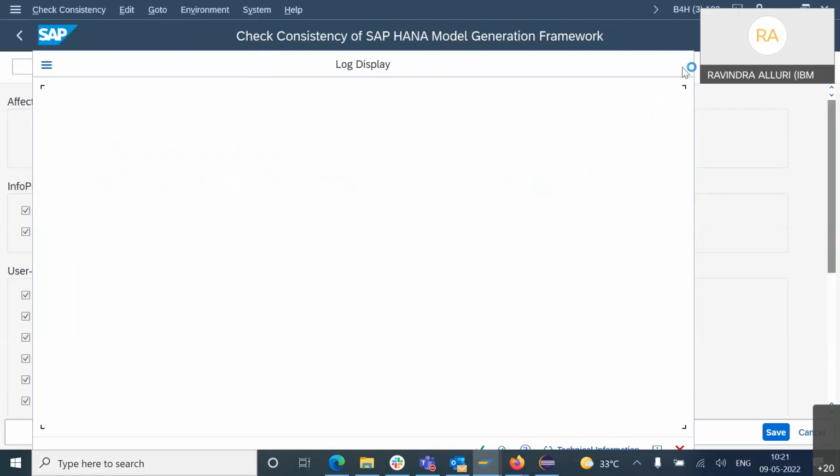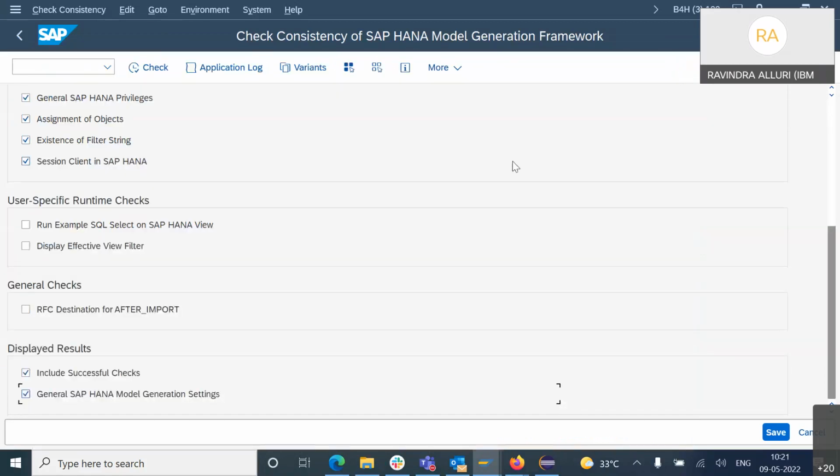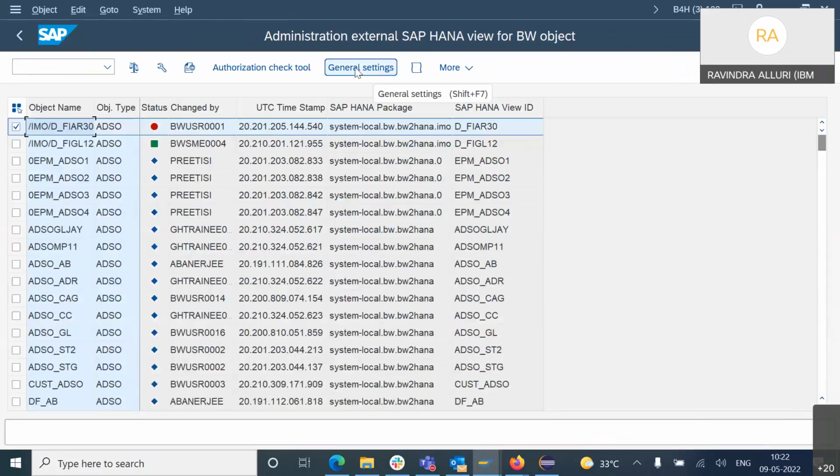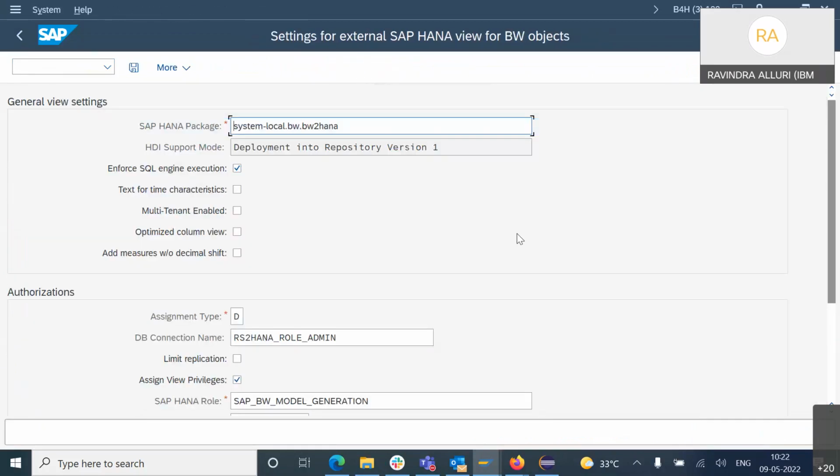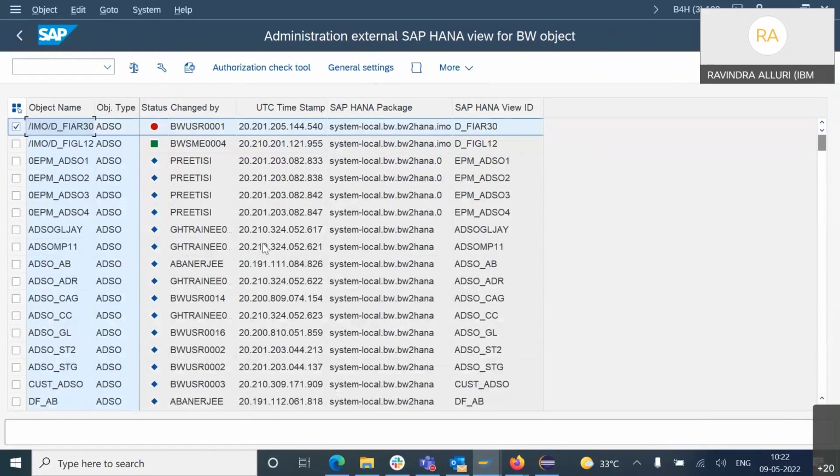Okay, so here you can check the consistency, and also the general settings. You can check whether the roles are correctly assigned or not. Basically, this is an admin area. From here, you can perform the majority of your tasks related to external HANA views.